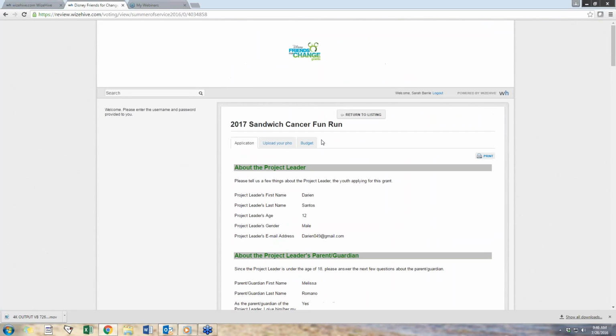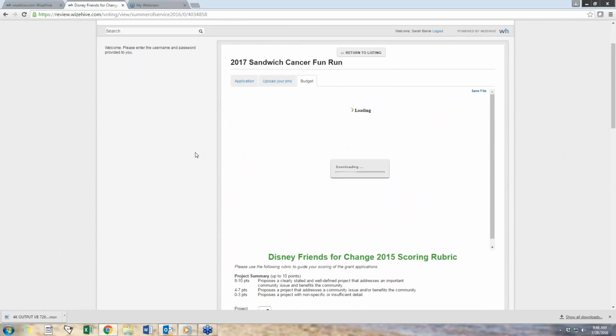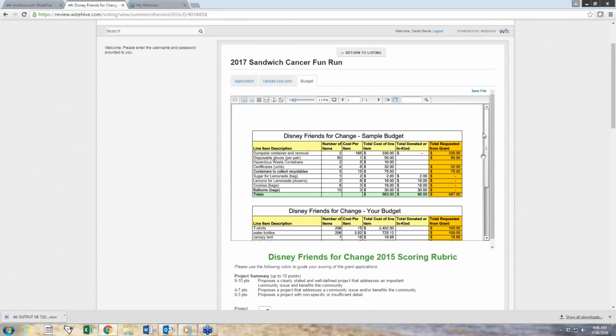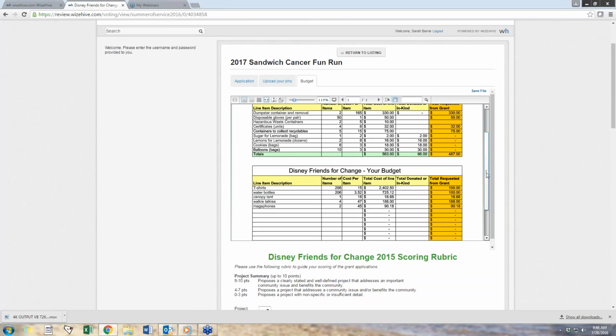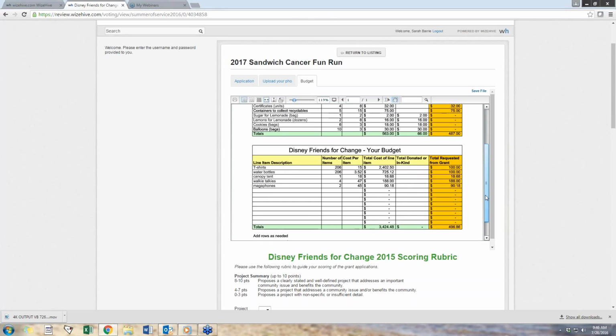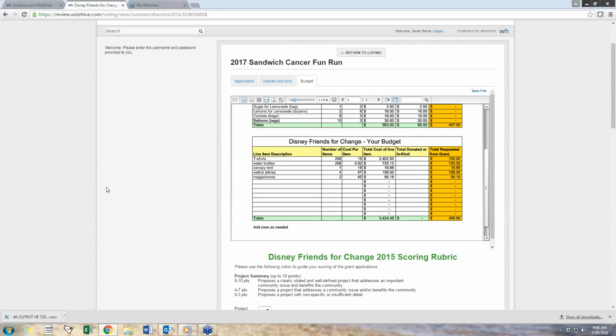So if you scroll to the top, you can click on the budget tab and see what they have submitted for their budget. We gave them a template that had a sample one at the top and then their budget on the bottom. Just make sure you're looking at the right one, because obviously I did the one at the top and it's flawless, so no need to judge that one, but the one down here at the bottom is the one you'll need to look at.